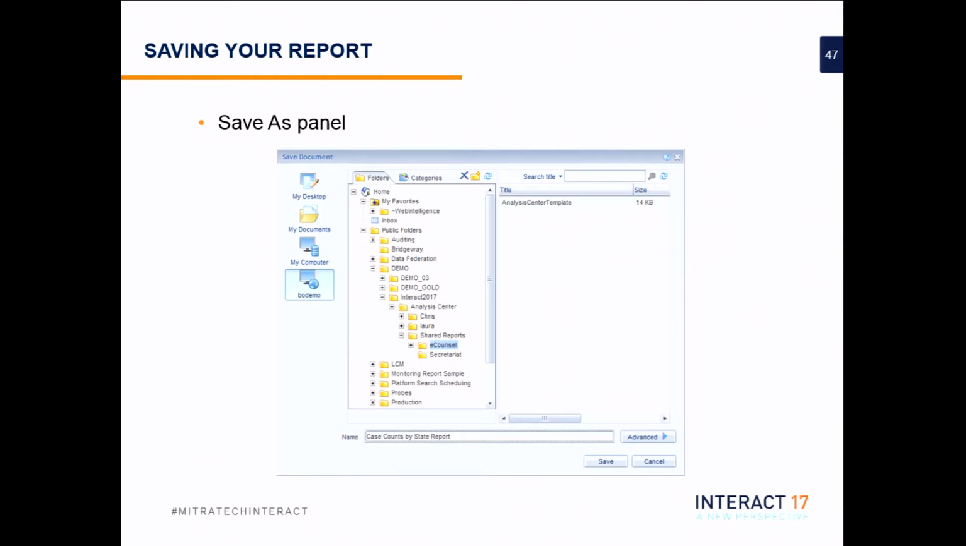Also note that this folder structure that we see right here is the demo environment, so there are more folders than you'll likely see. So you just have to make sure you can find your username under your eCounsel instance name.